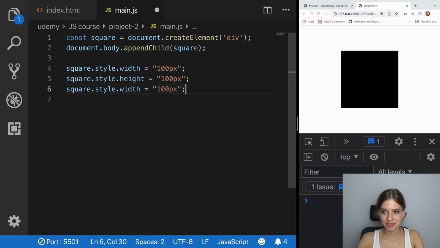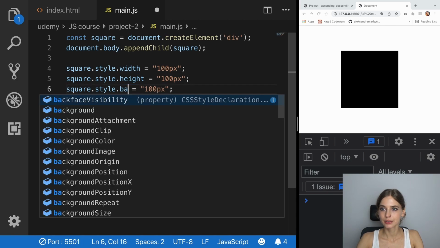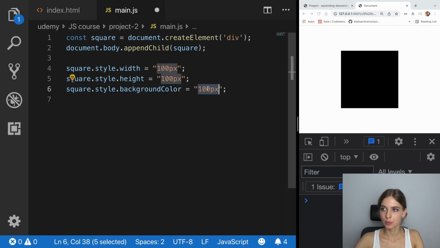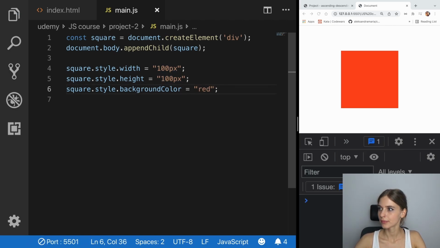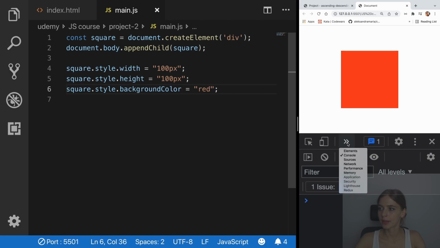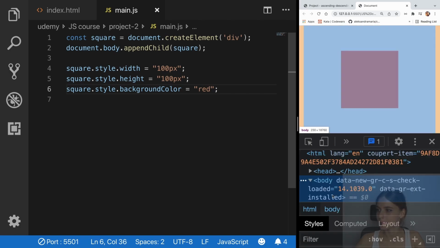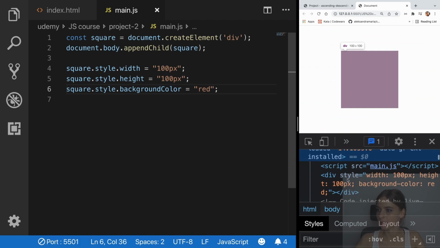We could do same thing for any other property. Let's say background color, we want red, and it's changed to red now. If we go to elements, we will see that there's a new style attribute introduced as an inline style. So it's going to override all other styles that we specified either in index.html or in the separate file. Cool. So we can see those elements being added.